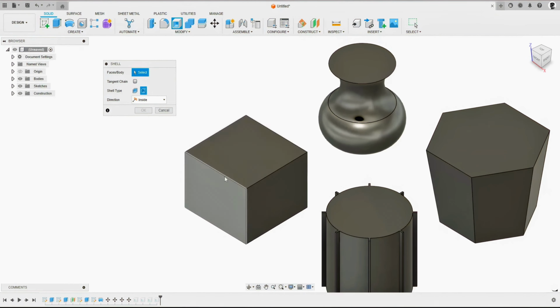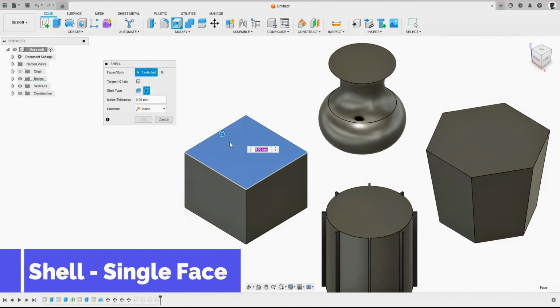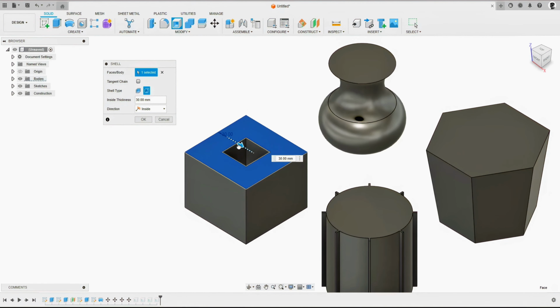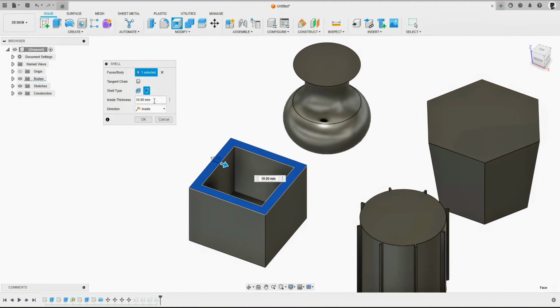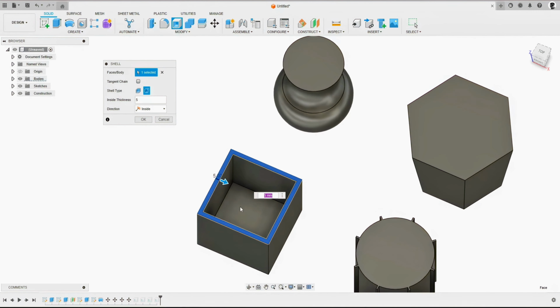In this particular case, I'm going to work with this cube and I'm going to select this face here. And we can hold down the left mouse button and draw that into the shape like so. You'll see we have this preview of a shell. I want to put in a figure for that, say 5 mil. There's a constant 5 mil thickness on all the walls, and that includes the thickness of the base as well.